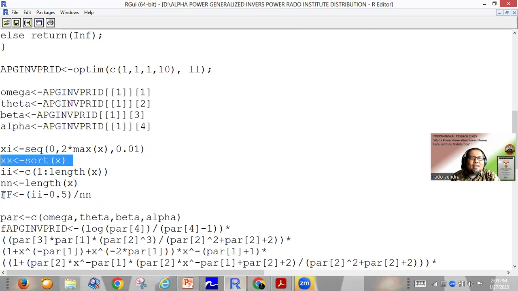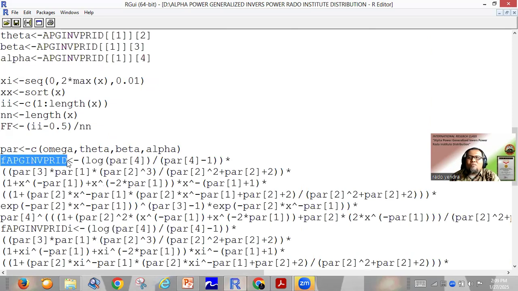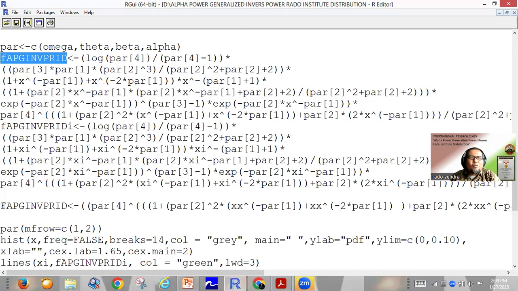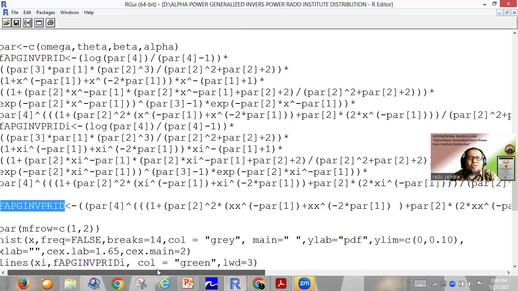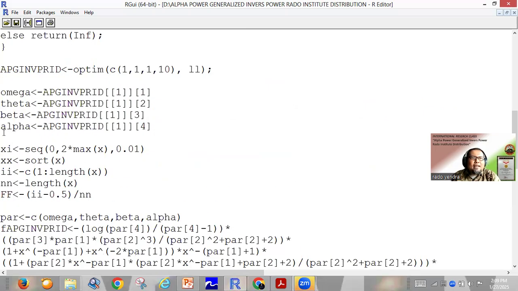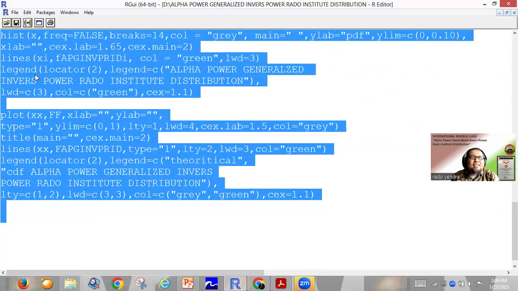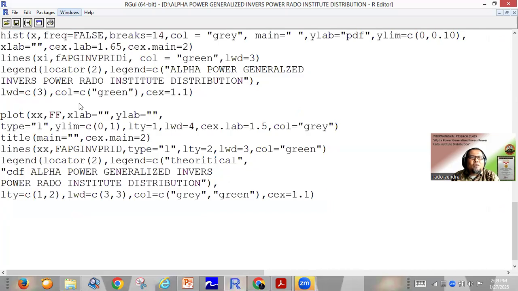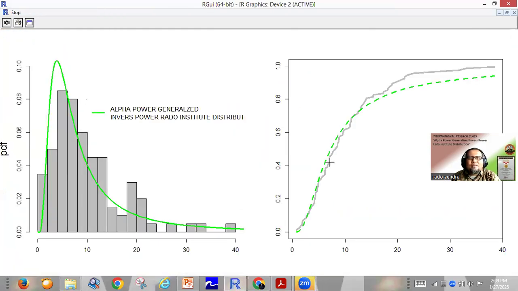This one is the theoretical cumulative. This one is the density of the alpha power generalized inverse power Rado Institute distribution. This one is the cumulative of the alpha power generalized inverse power Rado Institute distribution. So we run our program. We check the density plot and the cumulative plot. Like this one. So you can check here.